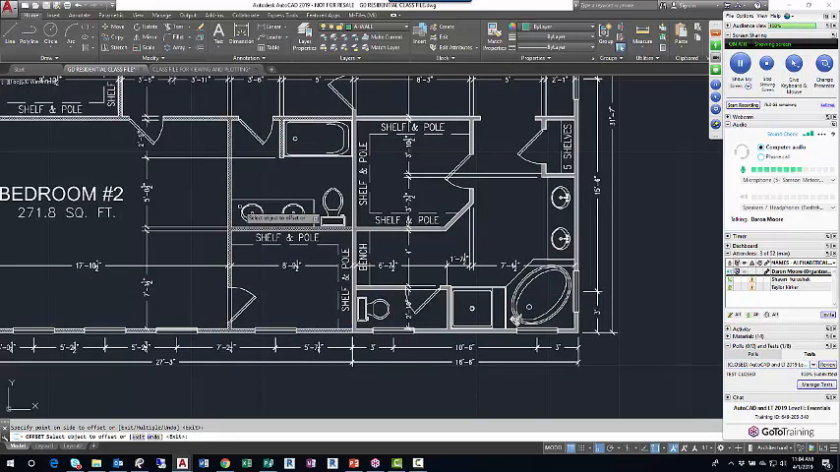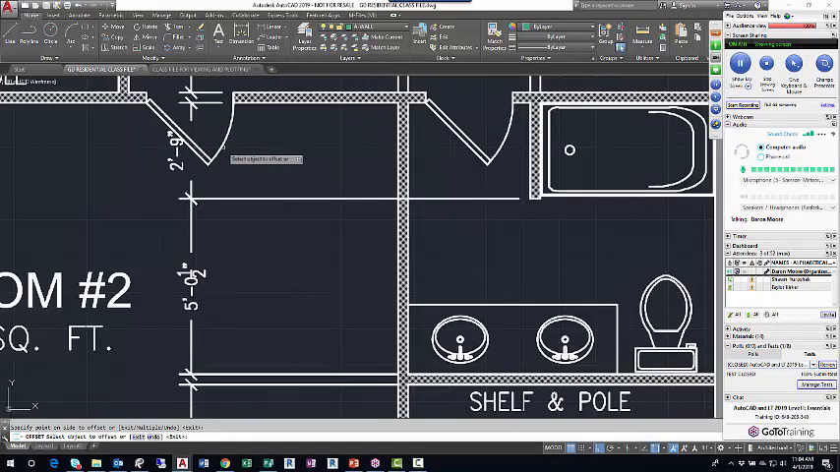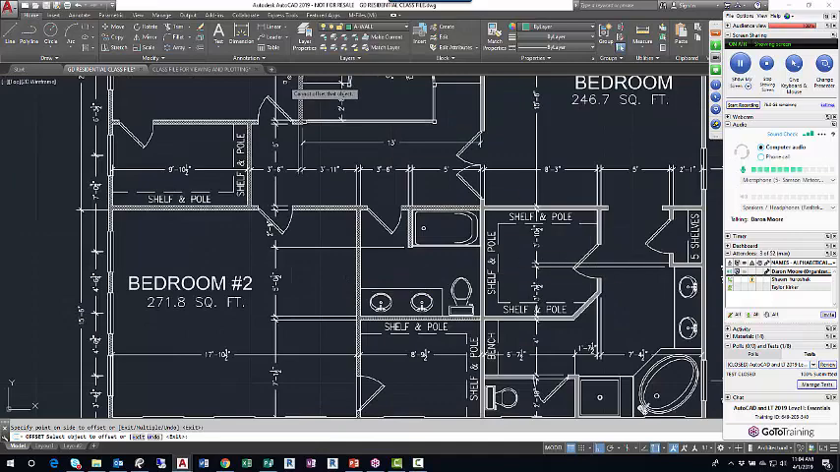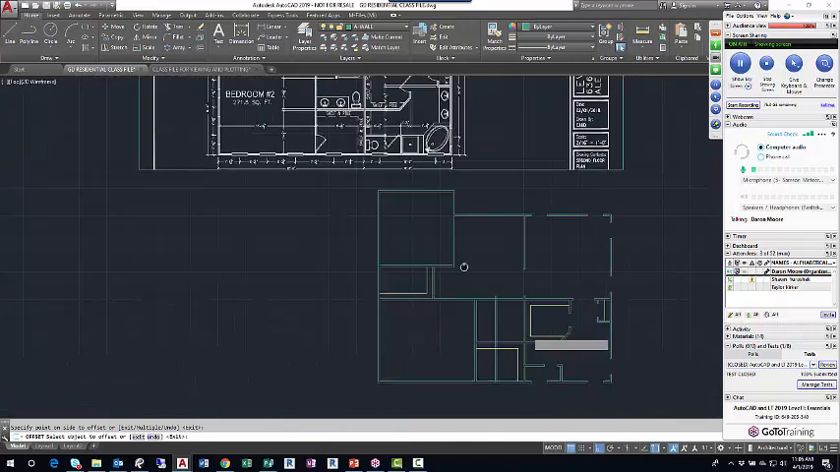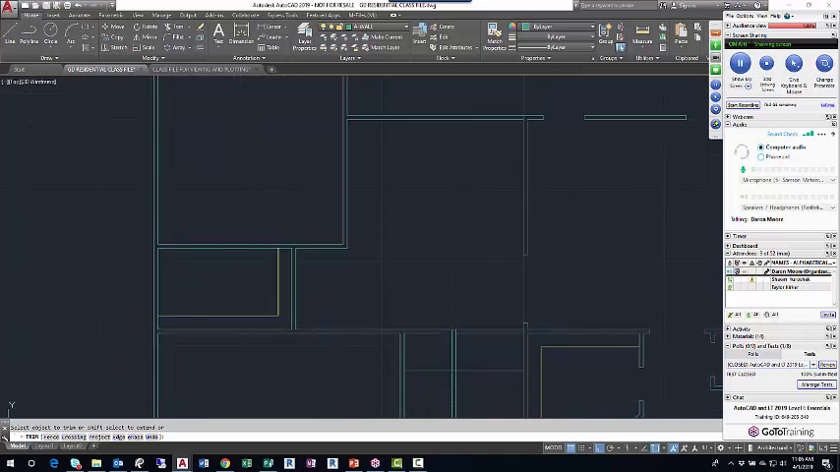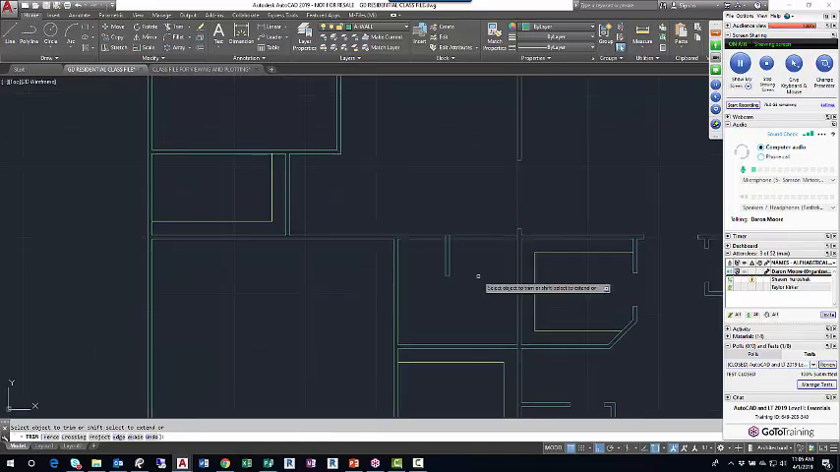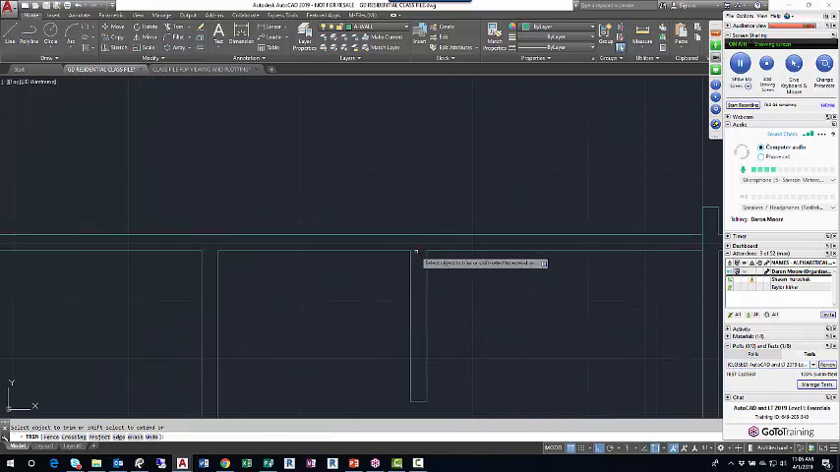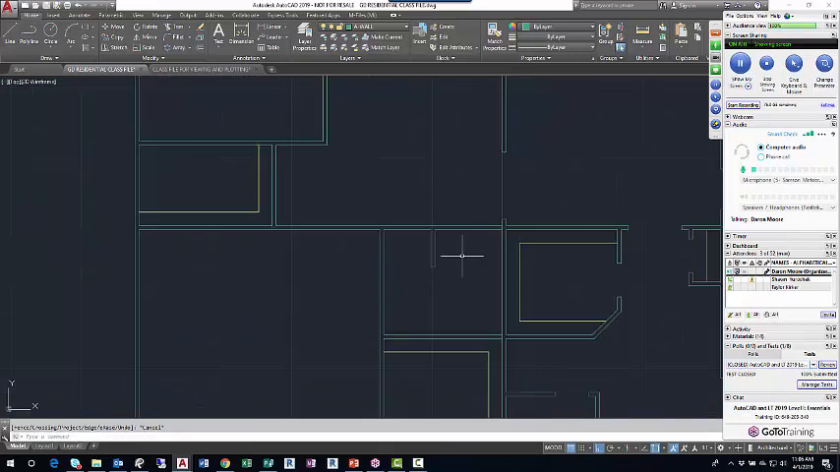The dimension is in bedroom number 2, 2 feet 9. It's kind of obscured by the doorway, but 2 feet 9 is how long that wet wall is. Offset 2 feet 9, enter. And a little bit of trim to neaten that up. Escape when I'm done.